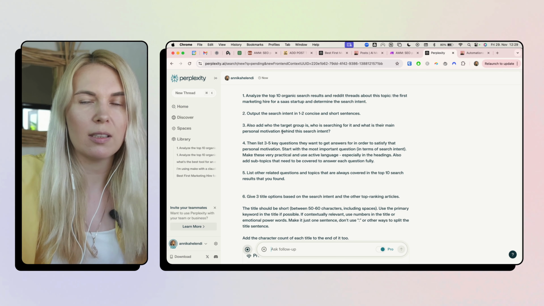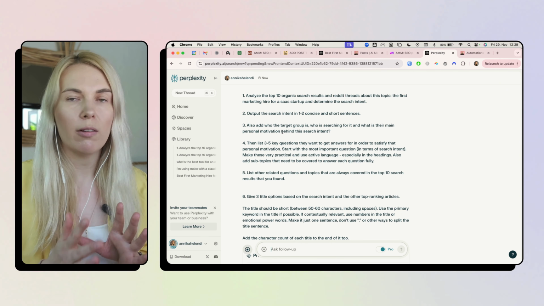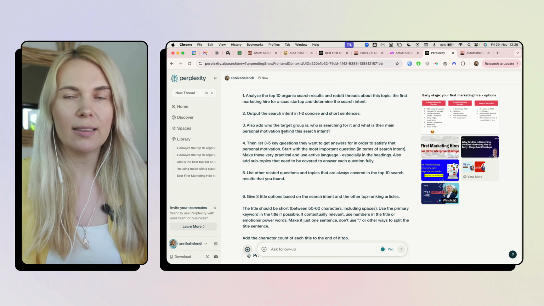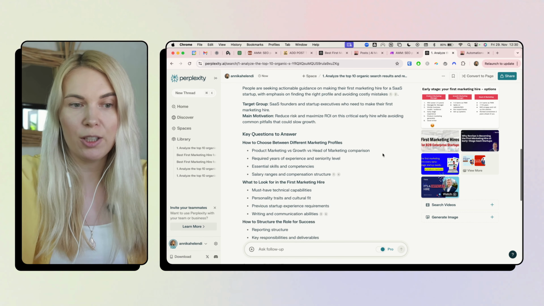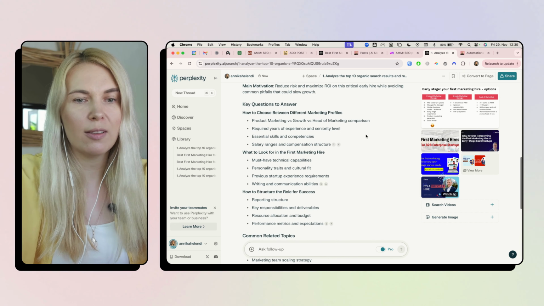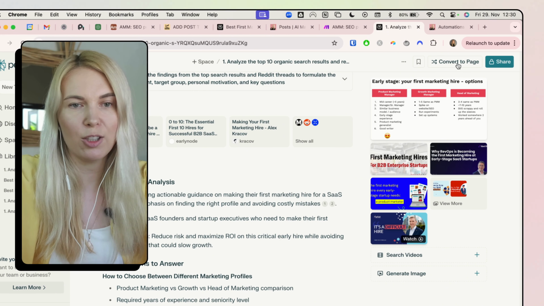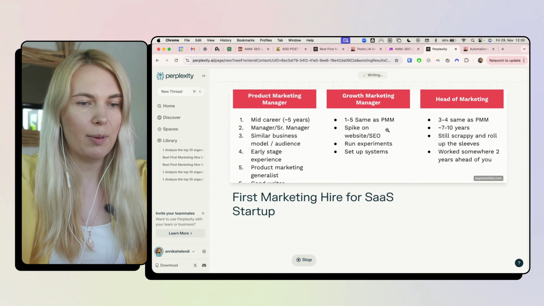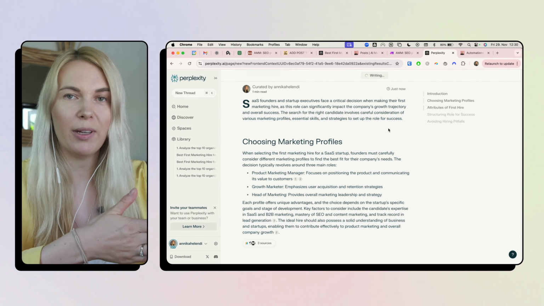Basically, this prompt is looking into the search intent of the top ranking pages, who's the target group, what the target group needs to know in order to satisfy the search intent of this page. So basically, you get a lot of information here. And you can keep prompting with it if you want to. But what I did was converting this into a Perplexity page. So just using this button here. And now it's creating the page, and it's analyzing all of this information that it found from the previous step.